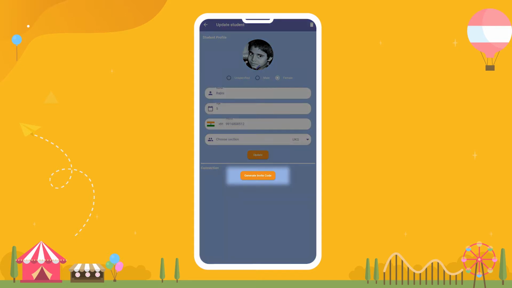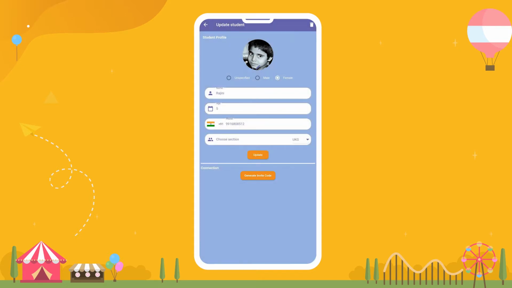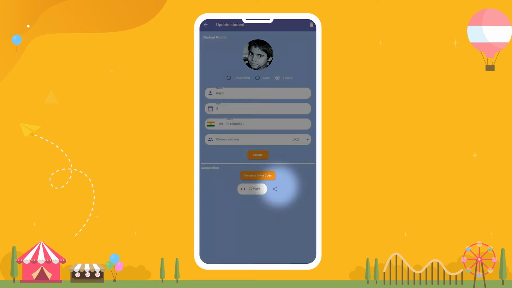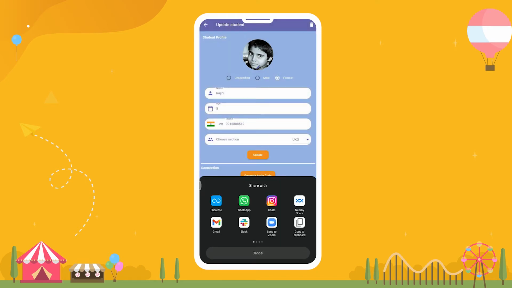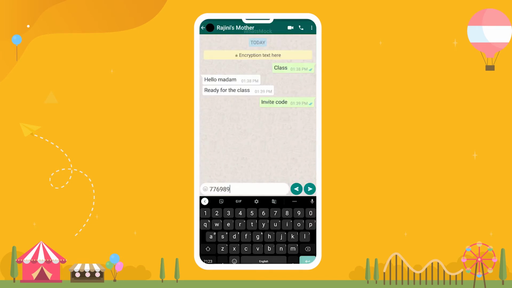At the bottom, you will see Generate Invite Code. Click on it and you will receive a 6-digit number. A teacher has to share the code with the parent by clicking on the share button to send it through a medium like SMS or WhatsApp on the student's registered mobile number individually.